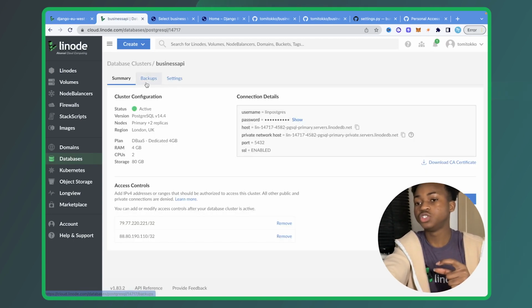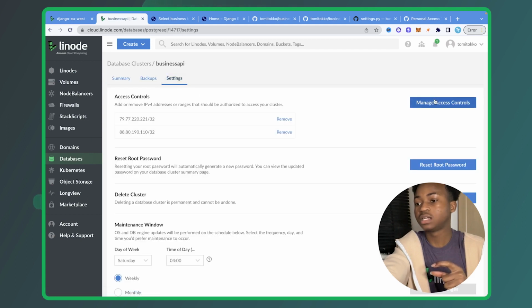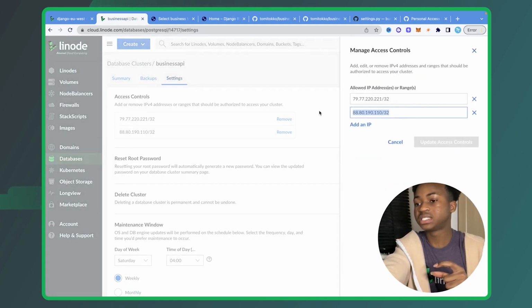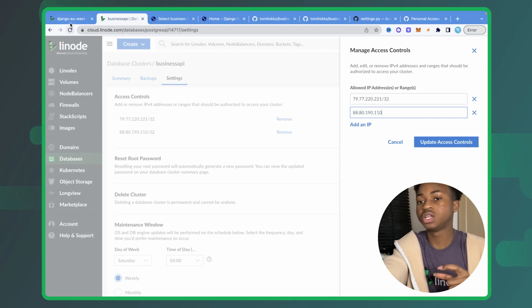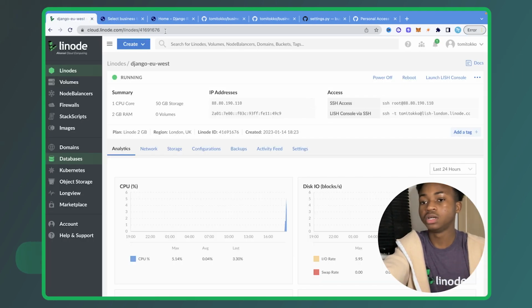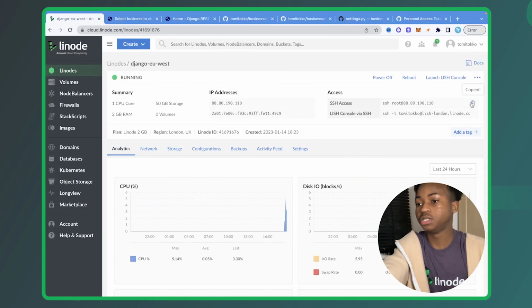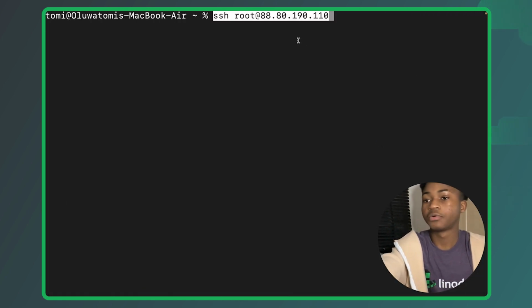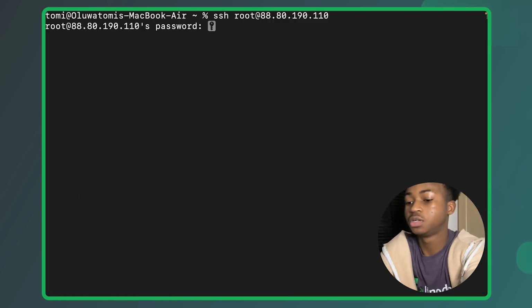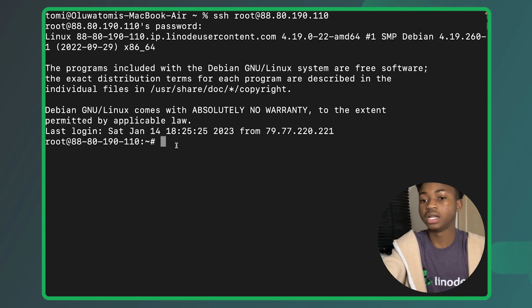So what we need to do now is to come into settings and click on manage access control. We want to paste the IP address of this particular Linux server so that this Linux server can also access it, and click on update access controls. Once that is done, this Linux server will be able to connect to that database. Then we just need to re-SSH into this server because I SSH'd out of it. So to do that, we just copy this code, run it, and it asks for the password. We just input the password, and now we are in.